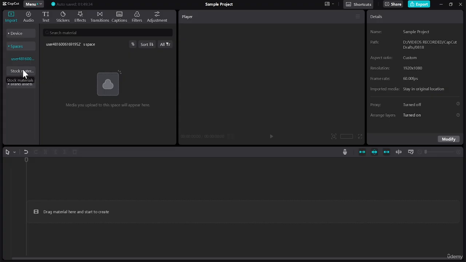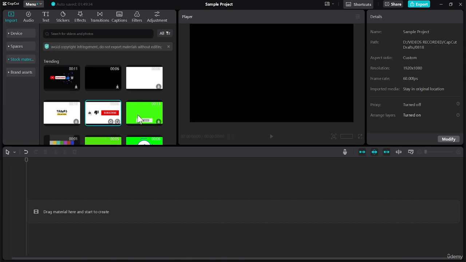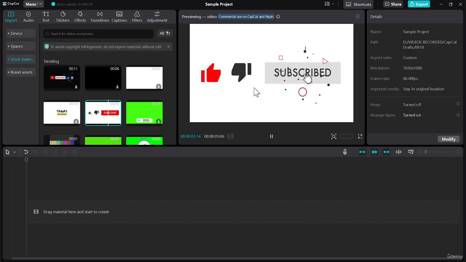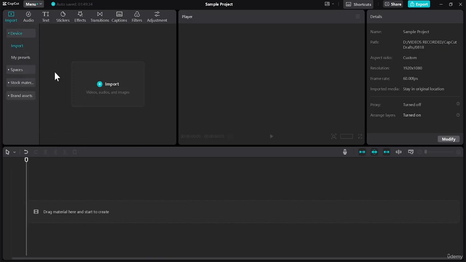And now let's head to the stock materials. On this tab, you will find a lot of stock materials, such as, let's select this one. Let's download that. It will start to download, and now it is completely downloaded. So this is a stock material, which is like and subscribe. And now you can use these stock materials if you like, or you can simply add different other custom stock videos by importing to this panel.